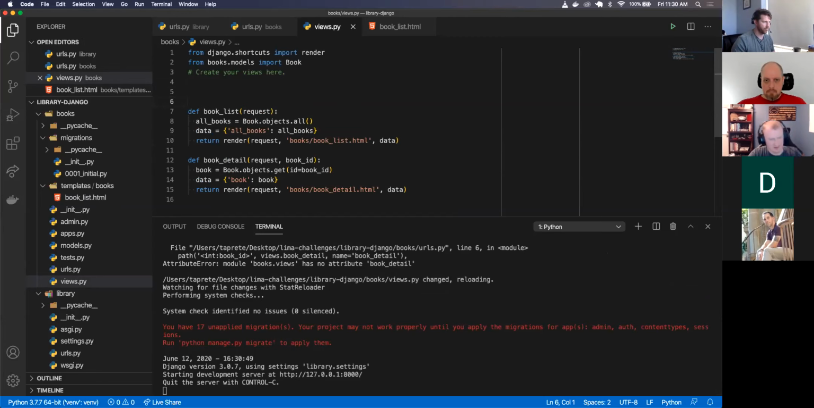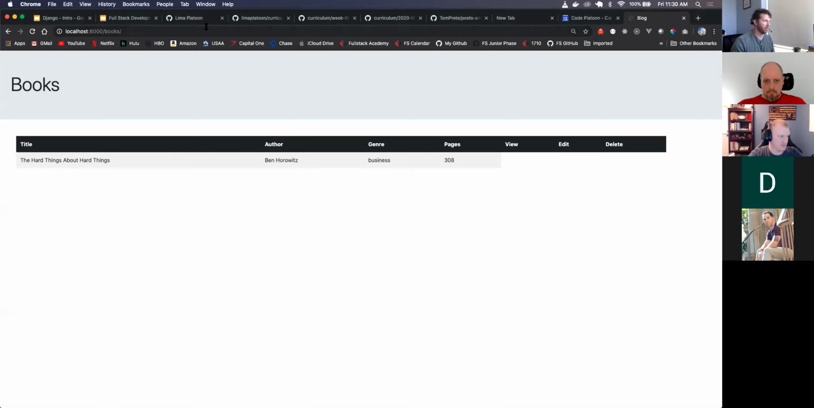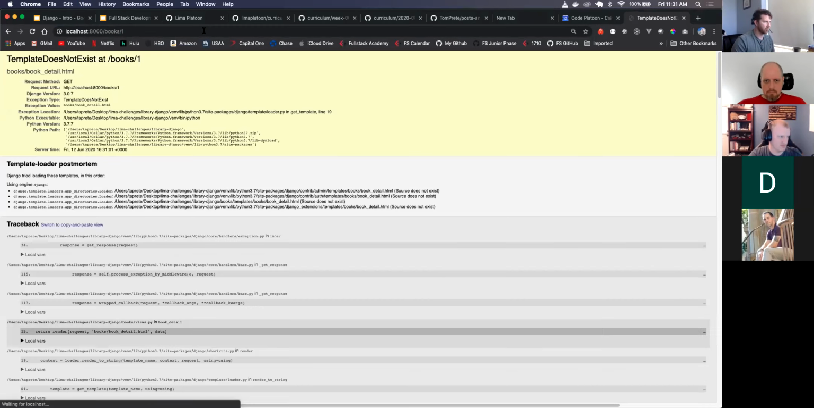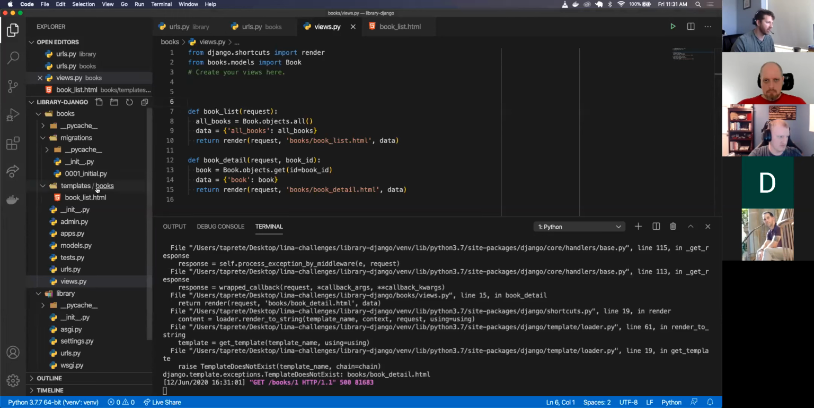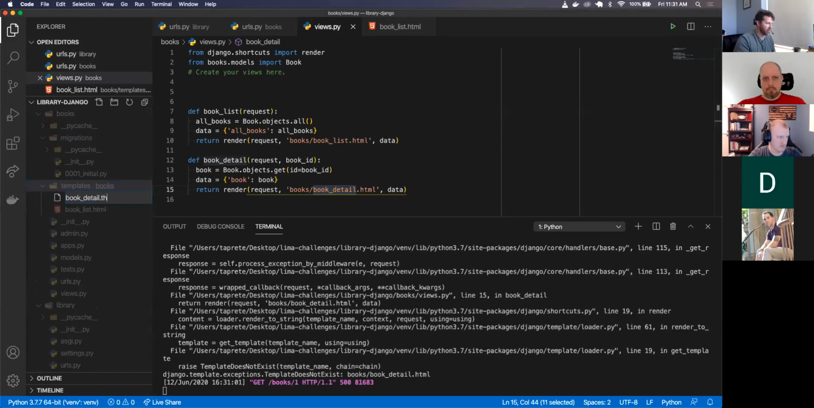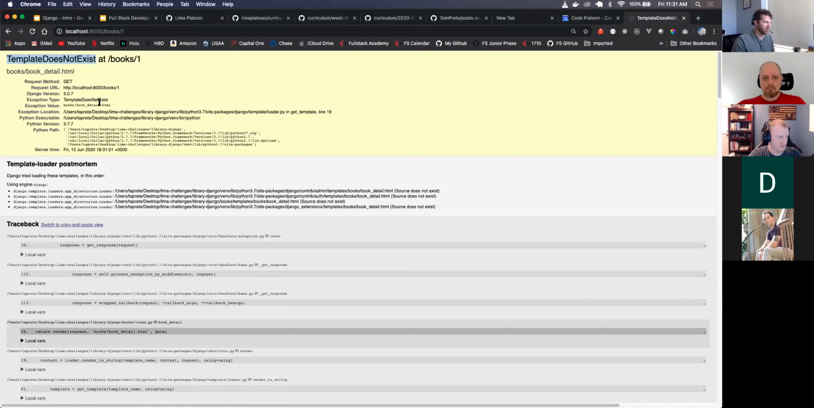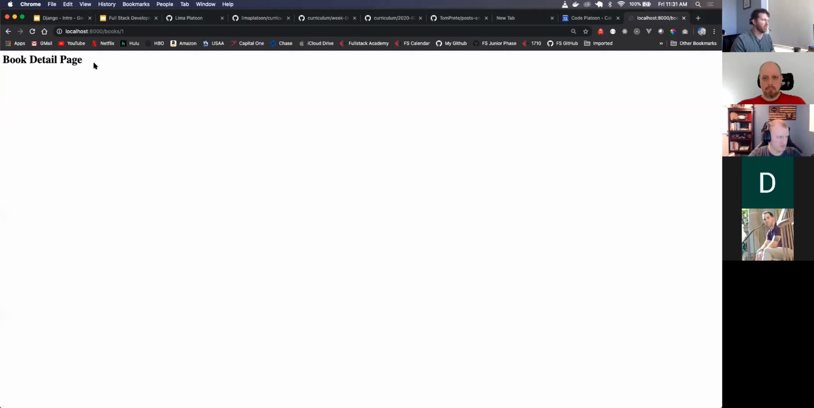So see if this works. If I come here and go to /1, I get an error because we have yet to create that template. So I can go back into my books template, grab book_detail, book_detail.html. Great. h1 book detail page. Now if I refresh, there's my book detail page.